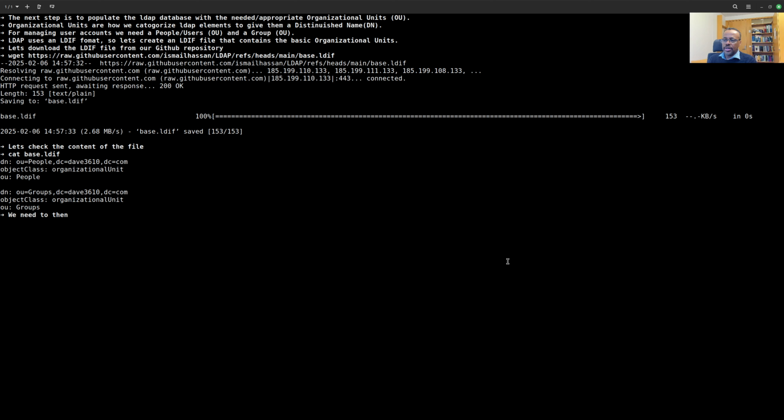All right. Now that we have this file, we can add that information into the database by using the LDAP utilities, in particular the ldapadd command. All right, let's do that. This command says here, common name admin. We'll be using the admin user for the domain component dave3610 and the domain component com, which means basically the domain dave3610.com. -w means prompt me for the password, because we don't want to provide the password on the command line in plain text. And it says use this LDIF file.